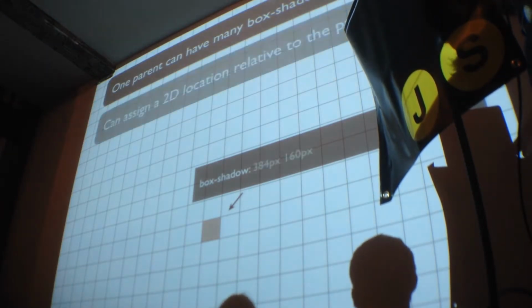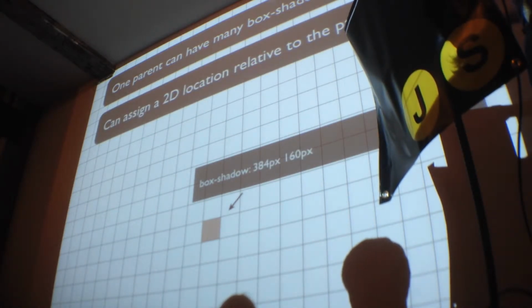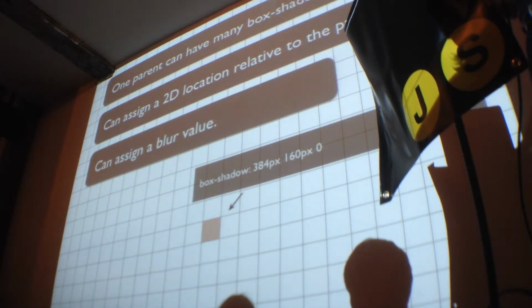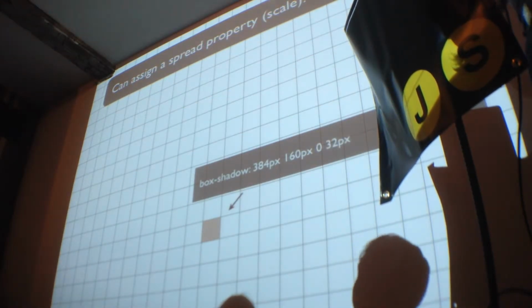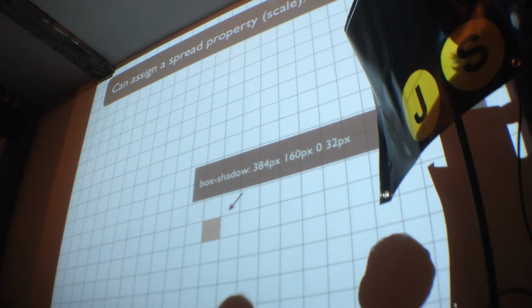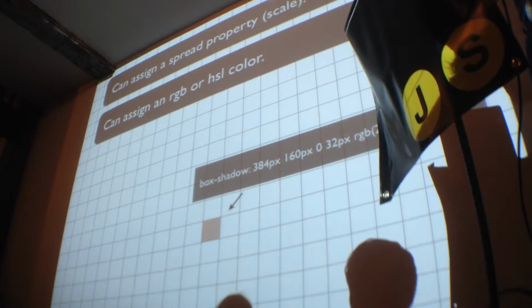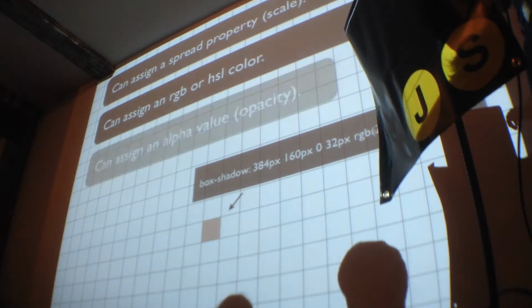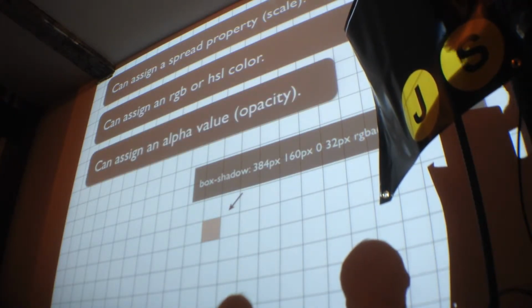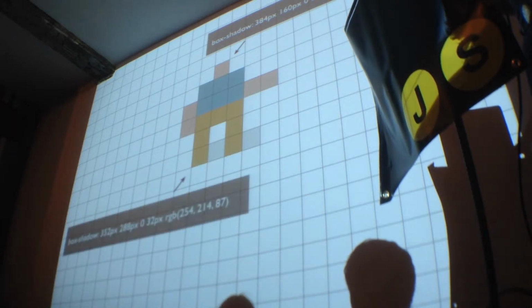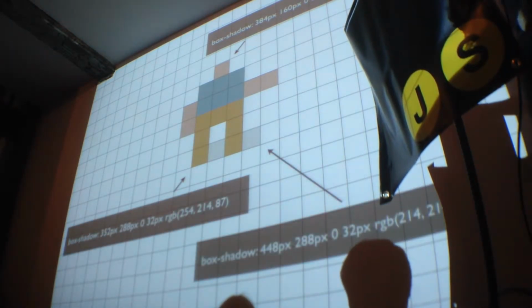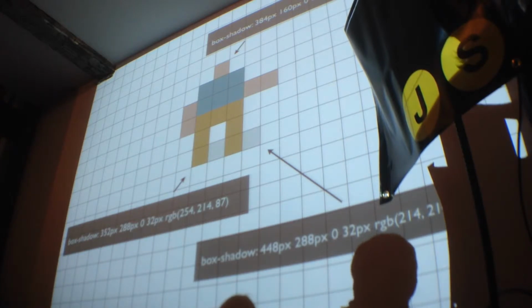And what's really great about box shadows is they have these nice properties. So 2D location. They have a blur value, which is really interesting. They also have a spread property, which is essentially a scale value. And they have RGB and HSL color and opacity, right? So what's really cool then is I can take multiple box shadows, assign different properties, and create shapes, and so on. Even better though, I can add an animation loop.